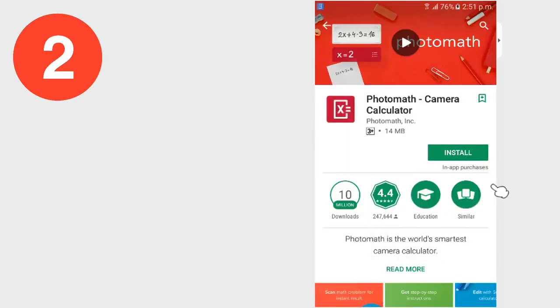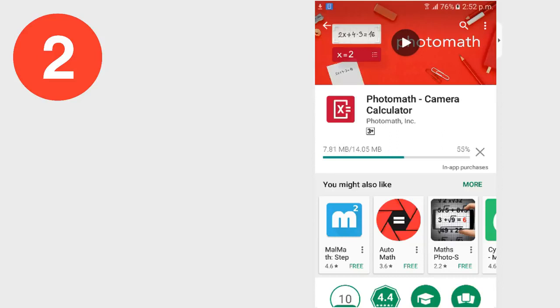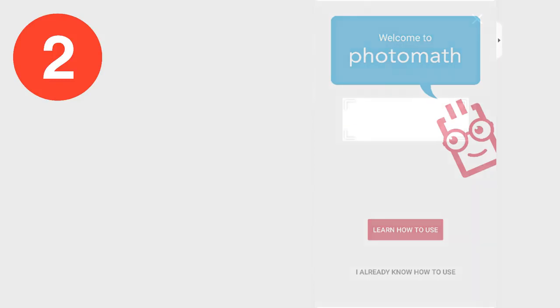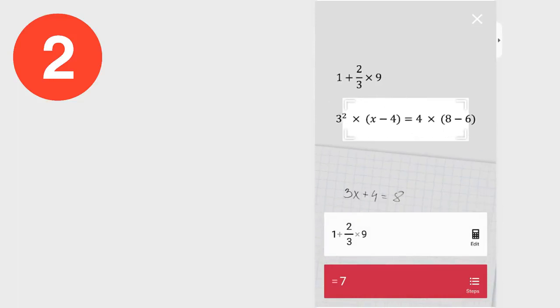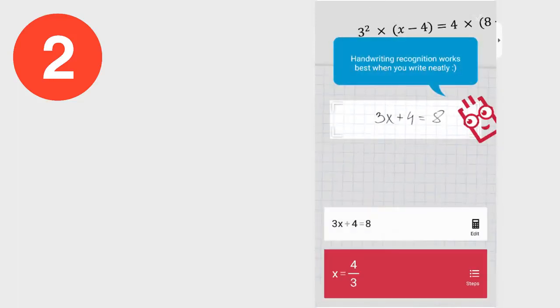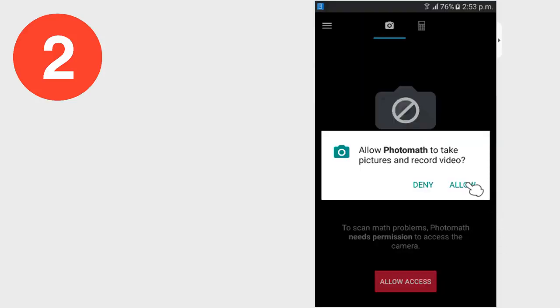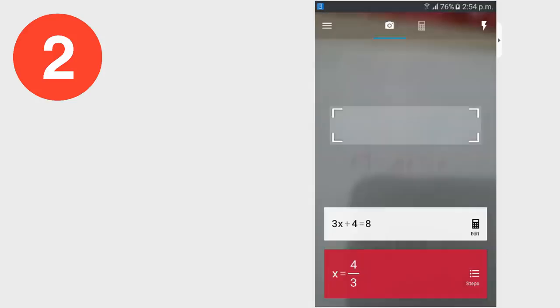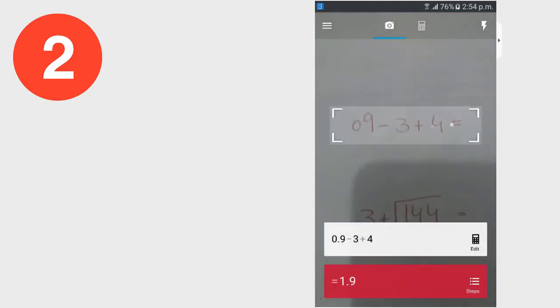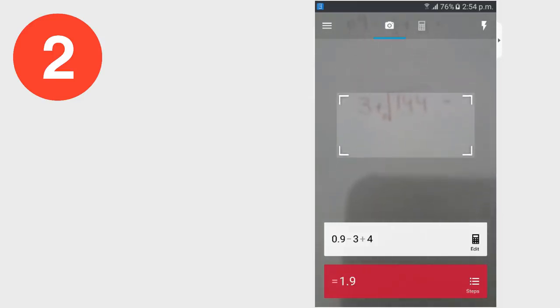You need to install this app on your smartphone in order to solve maths using your phone camera. Once you install the app, you will be given a free tutorial on how to use Photomath for solving a problem. After following the tutorial, you will be redirected to the main page of the app and you will see a camera over there. You need to scan your mathematical question with the help of the camera, just like you scan a QR code.